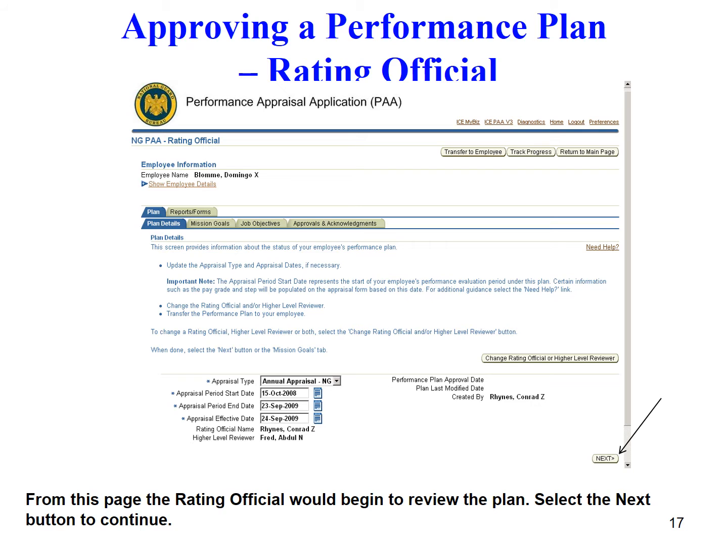This will show the plan details for your employee. As a supervisor, you should be ensuring you're looking at start, end, and effective dates, making sure the rating official and higher level is complete and updated. If so, click on the next tab.